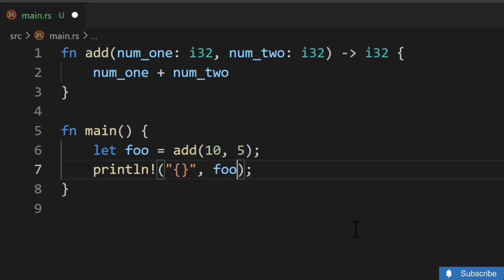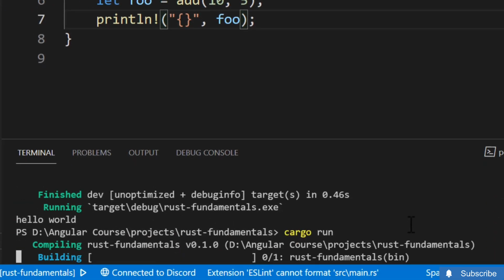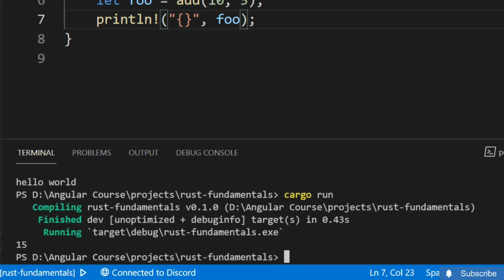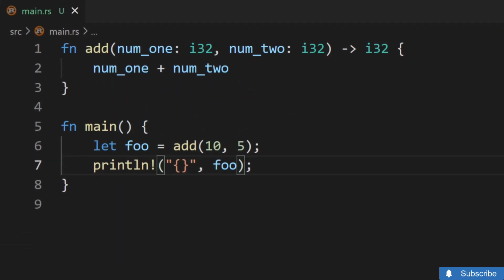Let's try running the cargo run command. In the terminal, the variable's value gets displayed. Perfect. We're able to debug our values by inspecting them in the terminal. The print line macro is more flexible than you can imagine. For example, what if we want to output multiple values? The argument list is limitless.